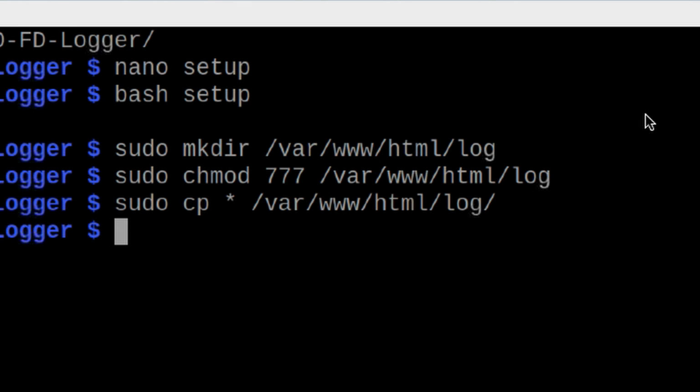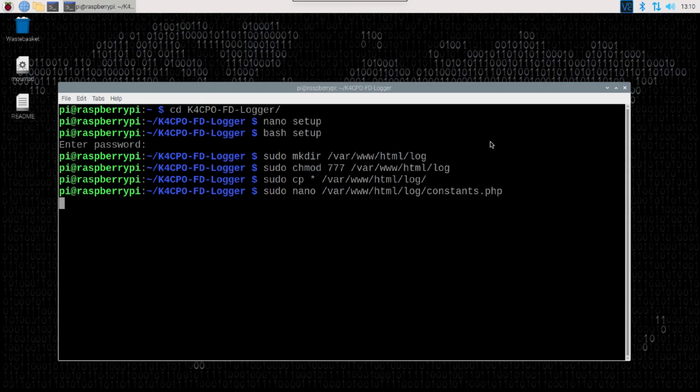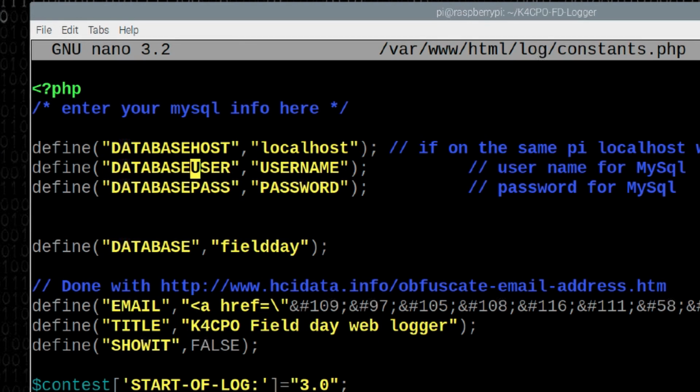And we need one more change here before we get started. So we'll use sudo nano /var/www/html/log/constraints.php. We'll go ahead and press enter here. And what we're looking for is these two lines here, the database user and the database password.